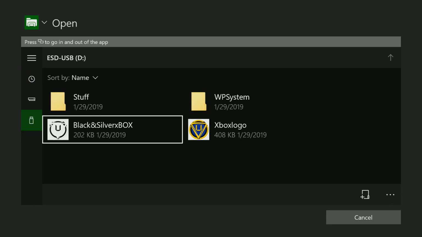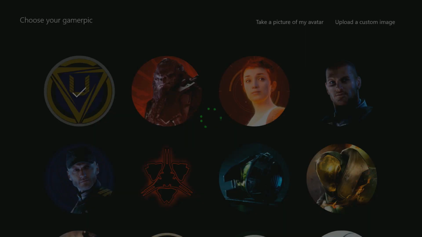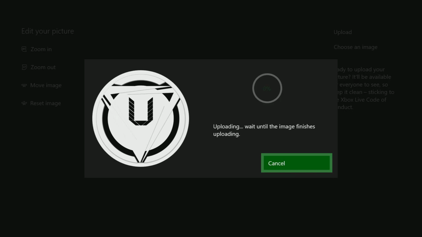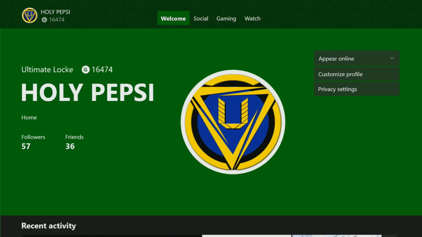And obviously you're going to have the USB flash drive inserted into the back of the Xbox. Click on the picture that you actually want to use as your custom profile. Upload. And you're done. It's super simple. It does take a few seconds for it to actually change over.